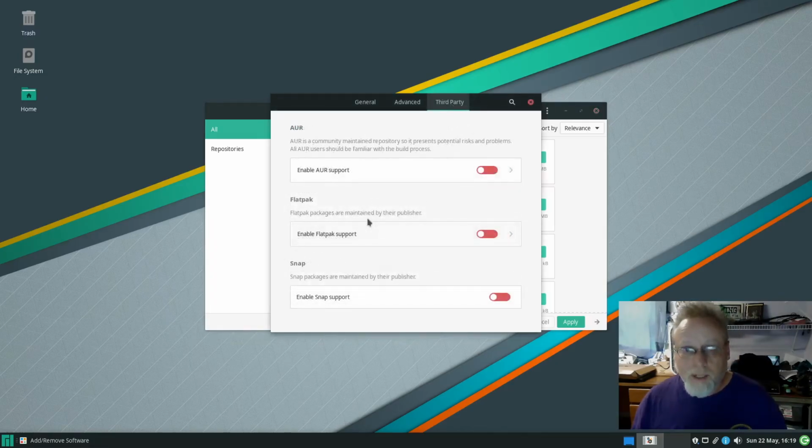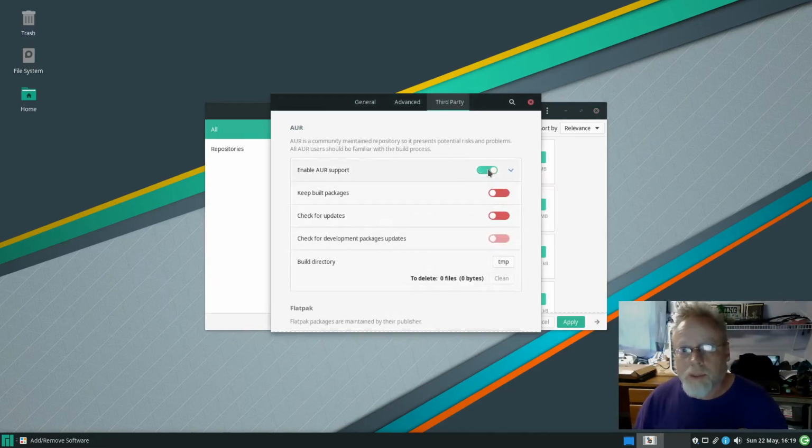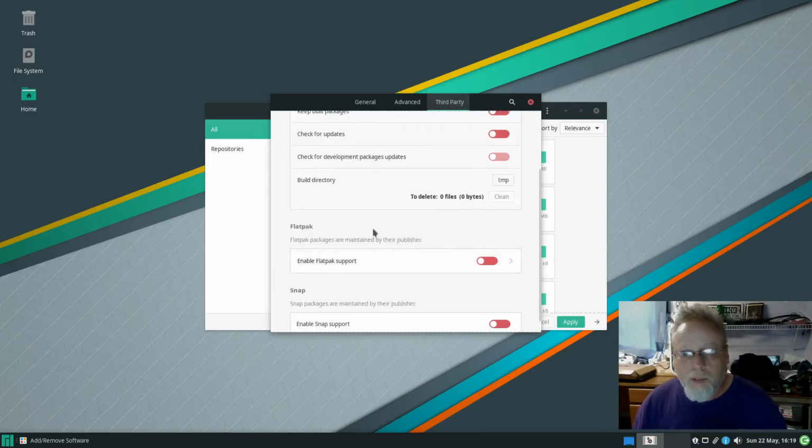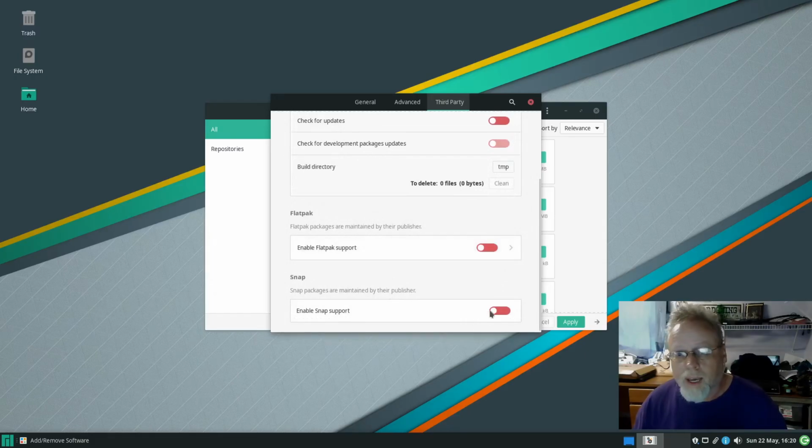And third party, you can set third party options. You can enable AUR support. You can enable Flatpak, and you can enable Snap. Manjaro does have the ability to use AUR, Flatpak, and Snap, all the above. So when you go to install a program, you can specify which one you're installing at the time of install.